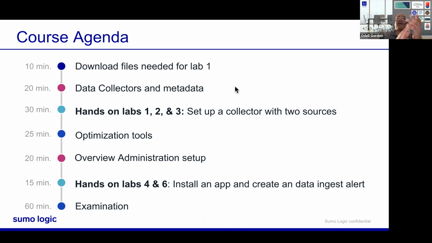Then we'll come back and I'll discuss optimization tools and overview the administration setup. Then we'll come back and do hands-on labs 4 and 6, installing an app and creating an actual data ingestion alert. You're probably wondering, hey, Odell, I don't see hands-on lab 5. When we get to lab 4, I'll explain it more in depth, but essentially, those of you that joined us in the fundamentals class have actually already done lab 5. So I'll talk more about that when we get to that option. And then lastly, you'll have the ability to take the examination and get certified.